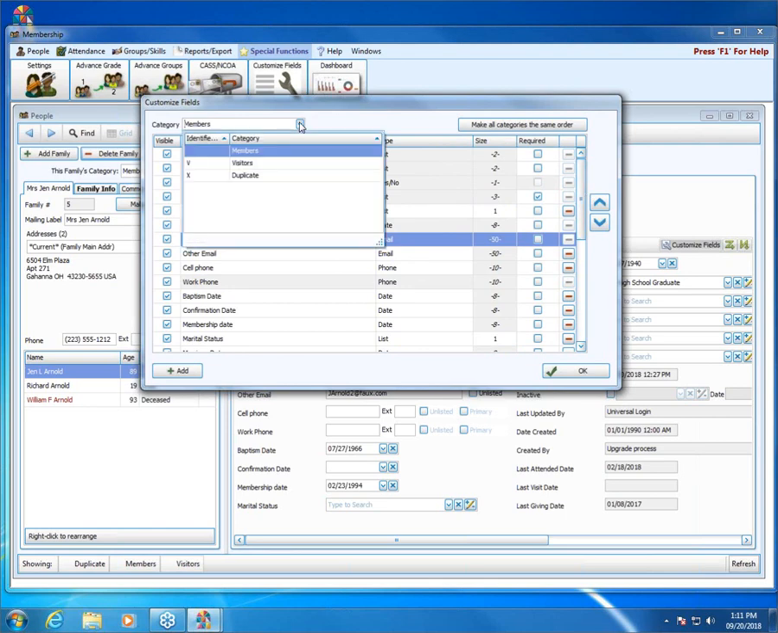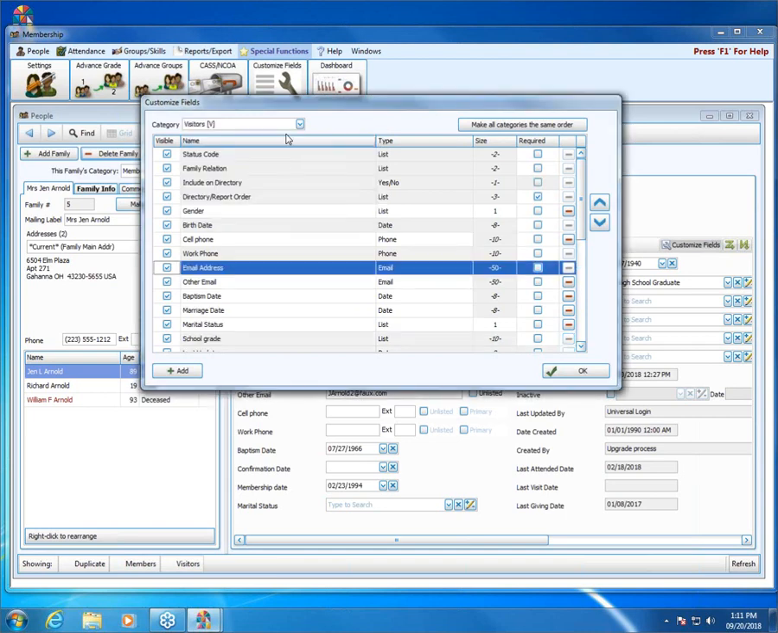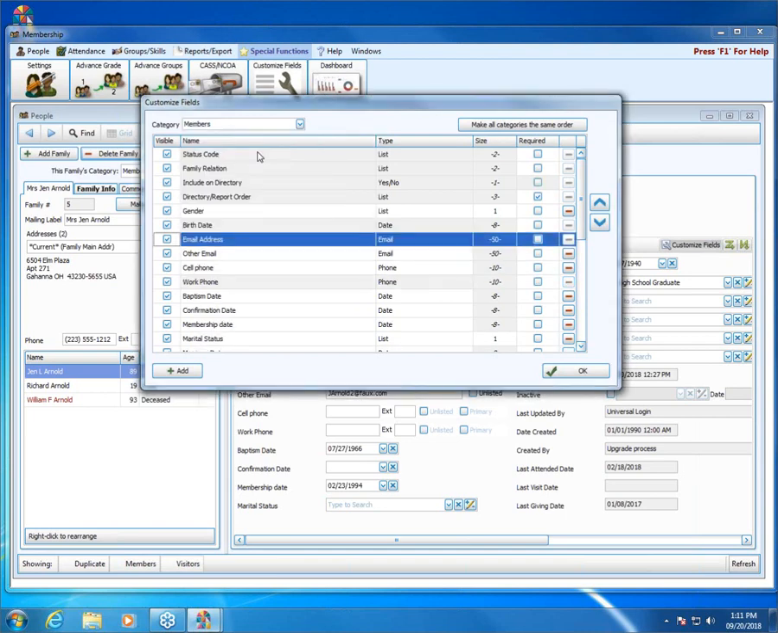And it has a category drop-down for members and visitors and any other categories you may add, like duplicate. You have a button up here in the top right to make all of the categories the same if you want them to be the same. In this example, I have separate lists for visitors and members.